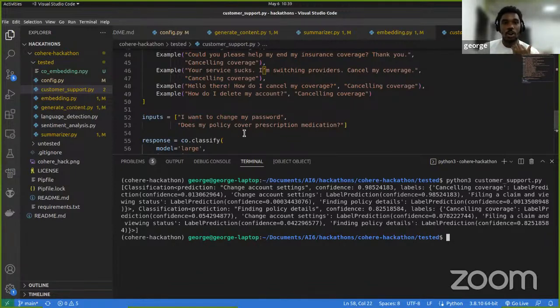Does my policy cover prescription medication? So this is under canceling coverage. This is actually under, okay, I want to change my password. This is the confidence, this is 0.9. The second one, 0.5. Then 0.8, finding policy details. So this is finding policy details.